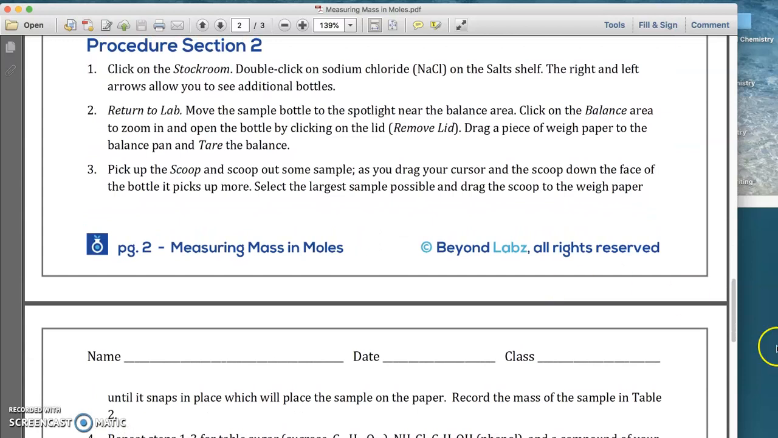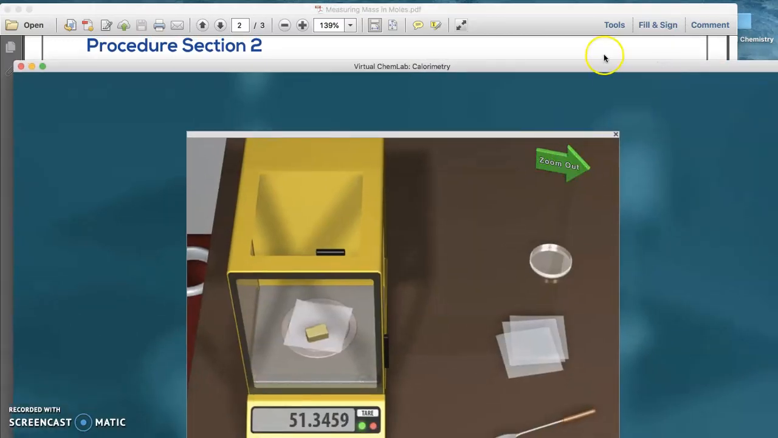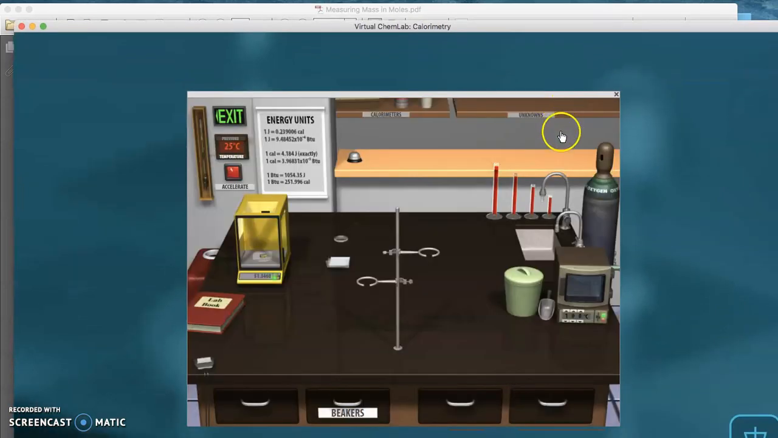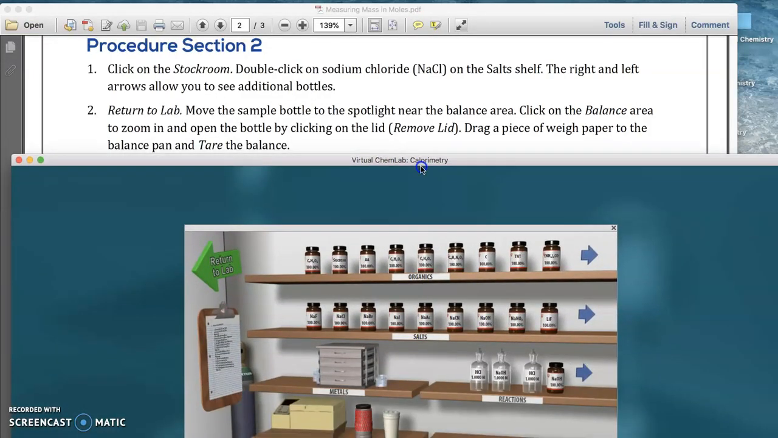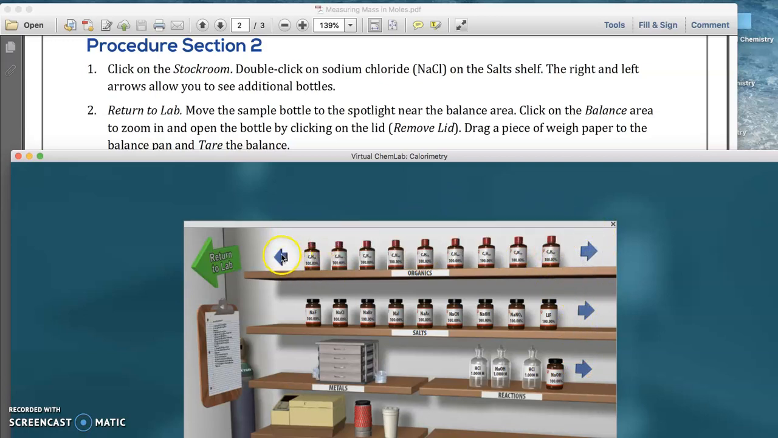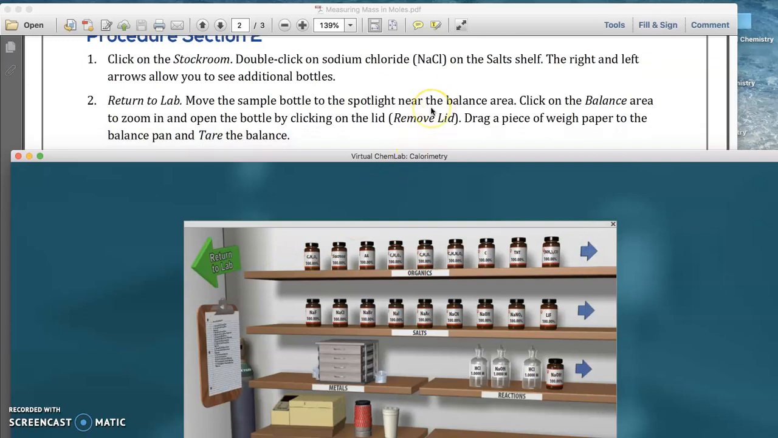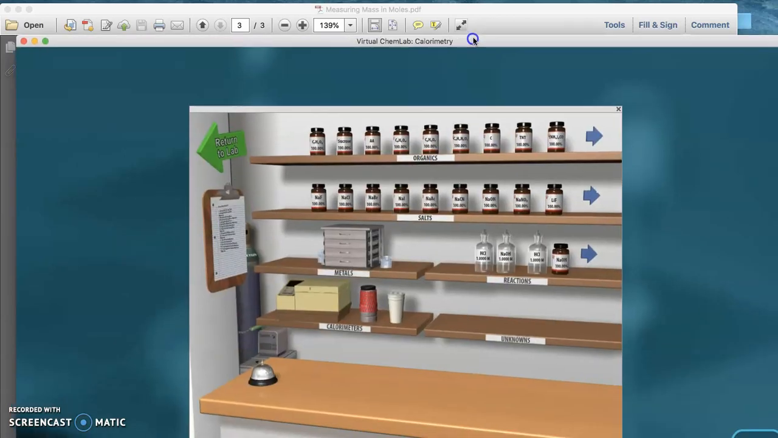Now, this is procedure 2. We're going to click on the stockroom again. So I'm going to zoom out. I'm going to clear it. I'm going to click on the stockroom, and then it says double click on the sodium chloride on the salt shelf. And the right and left arrows here, right now we just have arrows moving to the right, but if you move to the right, you'll have an arrow moving to the left. Just allow you to see additional bottles. And then we're going to return to the lab.